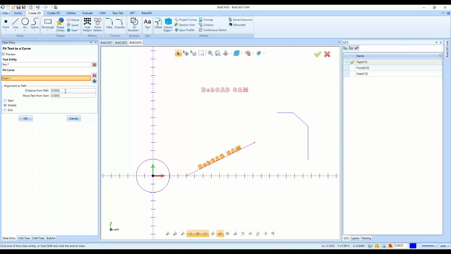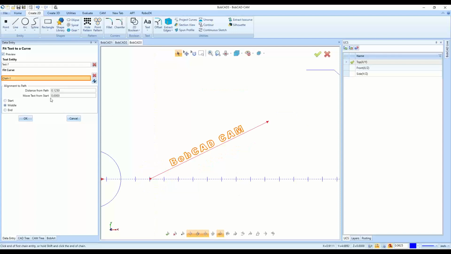And then with the alignment to path, we have distance from the path, so I can space it out a little bit past the line. We'll say 1/8 of an inch. And then move text from the start point. So I have it centered.